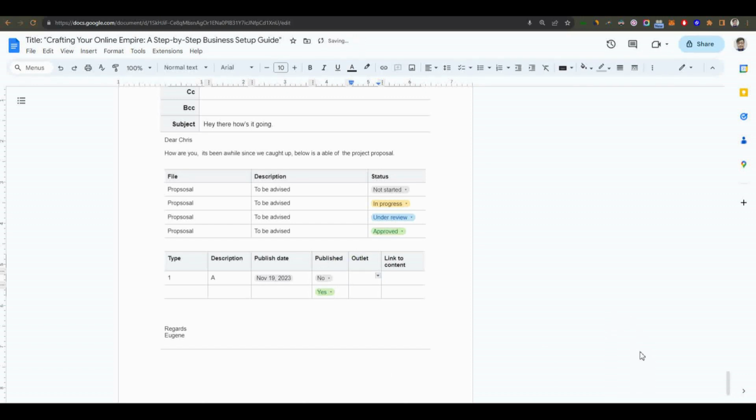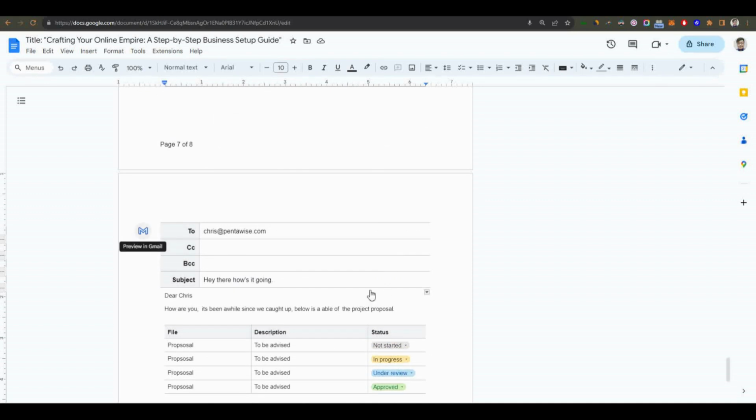Okay, publish yes, no. Outlet, we will just say outlet 1. And link to content, we can put a specific link. So for now, I'm just going to leave it blank. But if you want, let's say we just link it to www.google.com. There we go. And it immediately turns into a link when you press the spacebar because it detects that this is a link. Right, once done, we're going to click here on the email section. And let's see how it turns out.